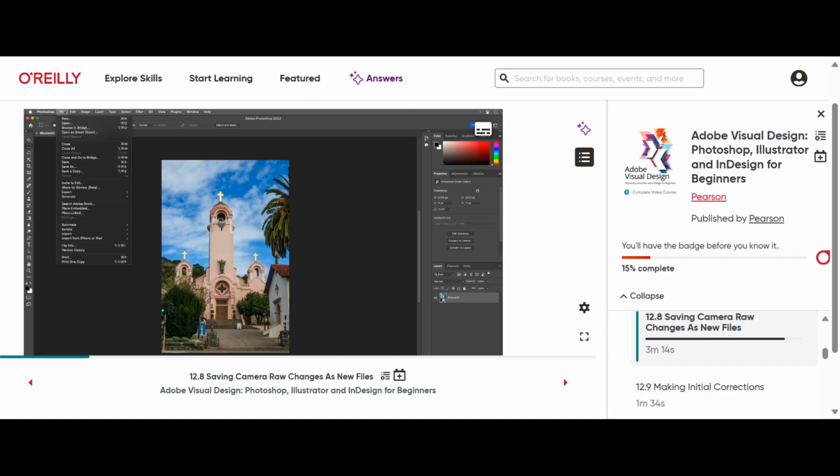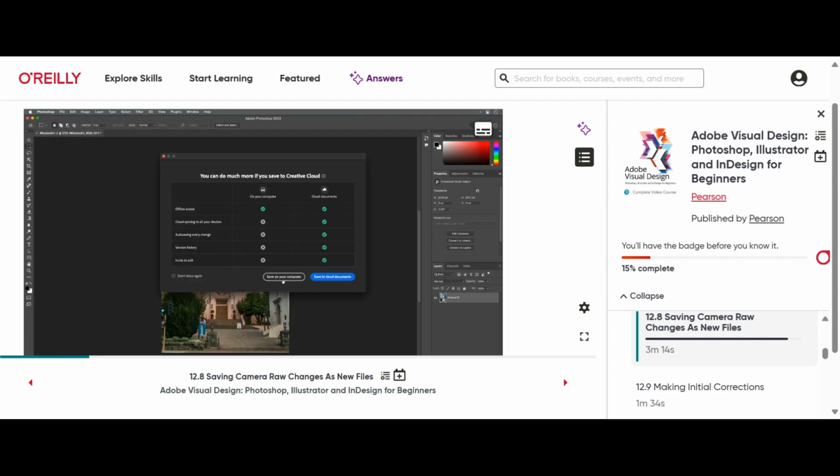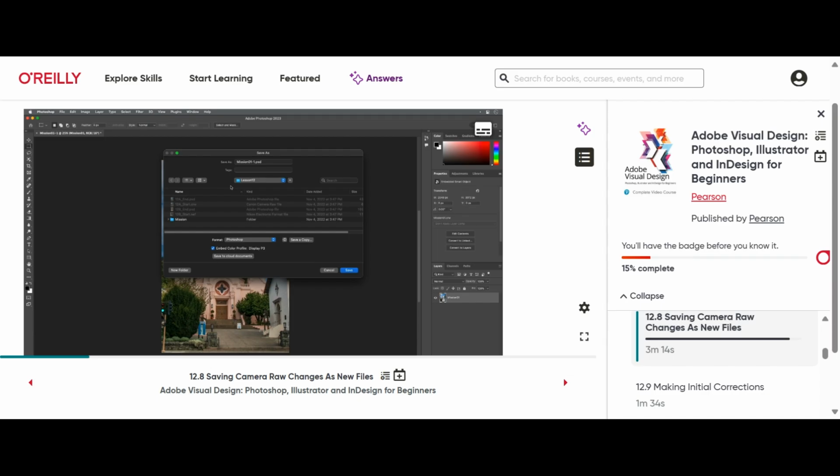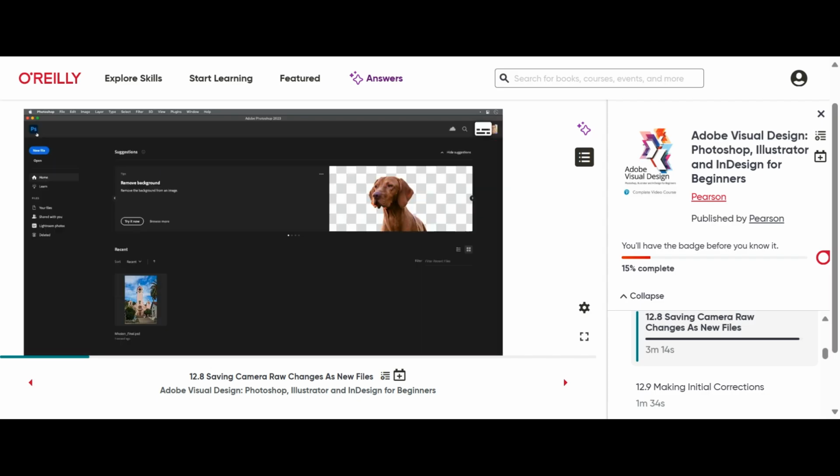In Photoshop, choose Save As from the File menu. In the Save As dialog box, choose Photoshop for the format, rename the file mission_final.psd, navigate to the Lesson 12 folder and click Save. Click OK if the Photoshop Format Options dialog box appears. Then close the file.